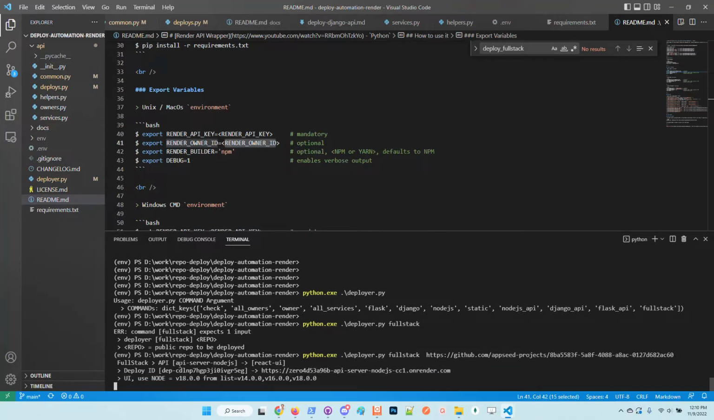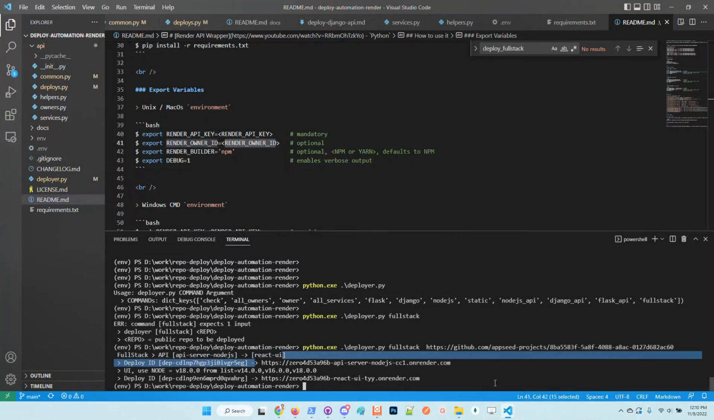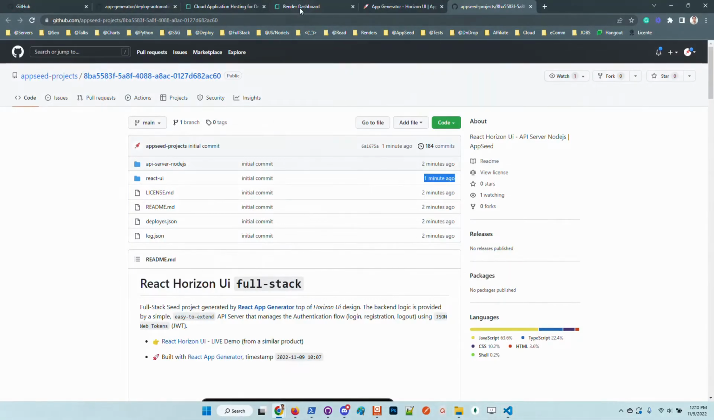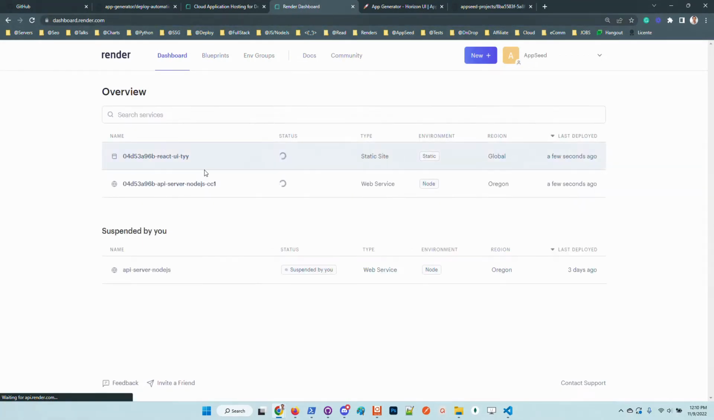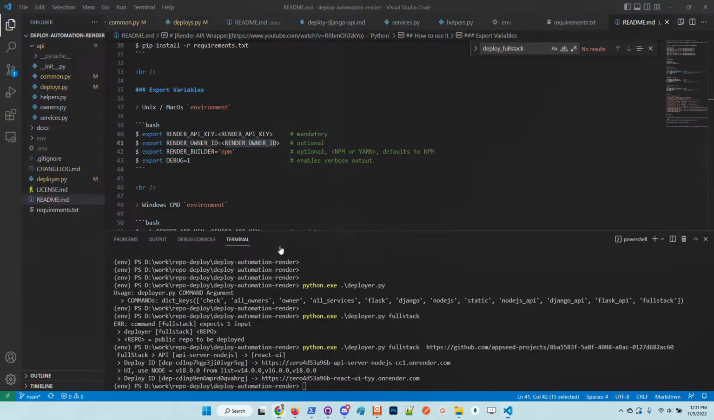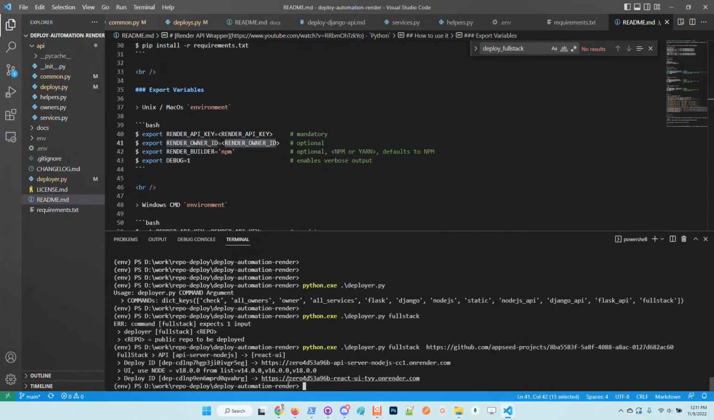In this case, it detects that we have a Node.js API connected to a React user interface, and pushes the services to Render. Let's get back here, refresh the page, and we can see that the React UI is under deployment, and also the Node.js API server. Basically the same IDs as here.